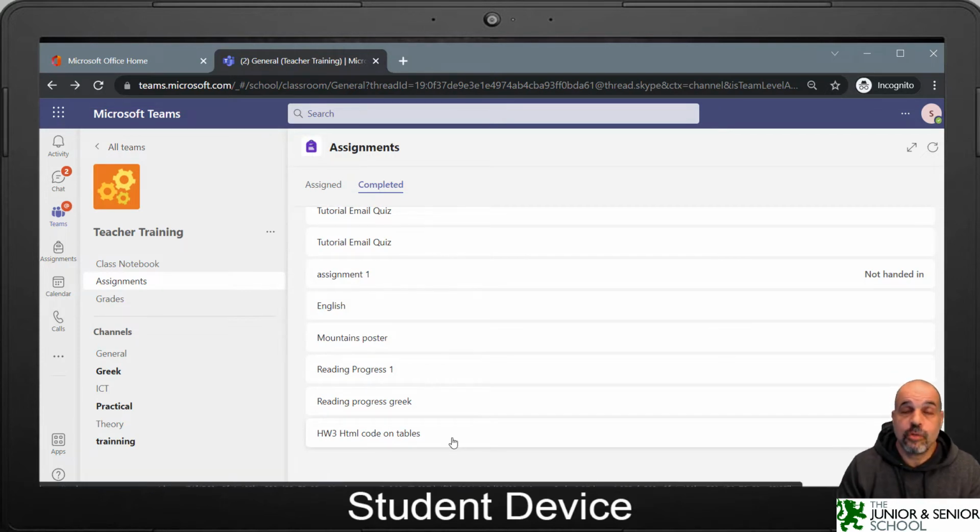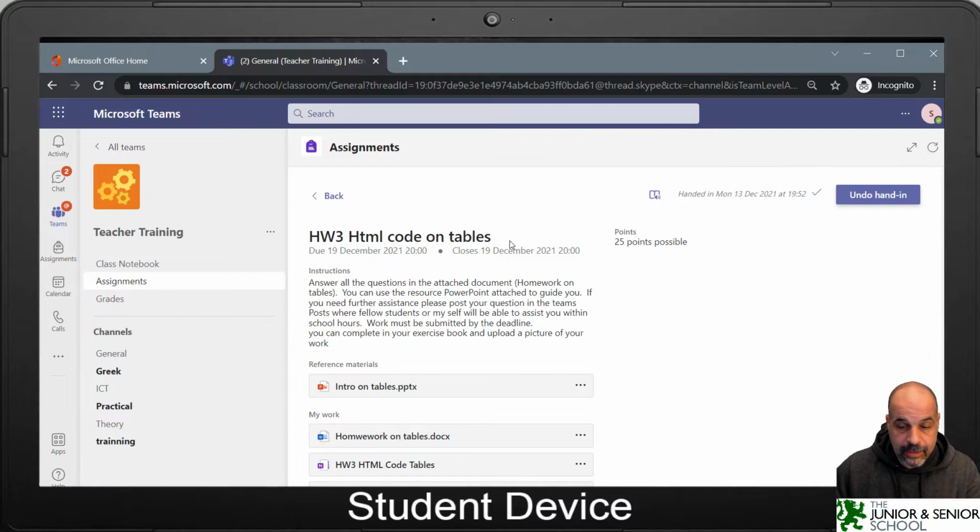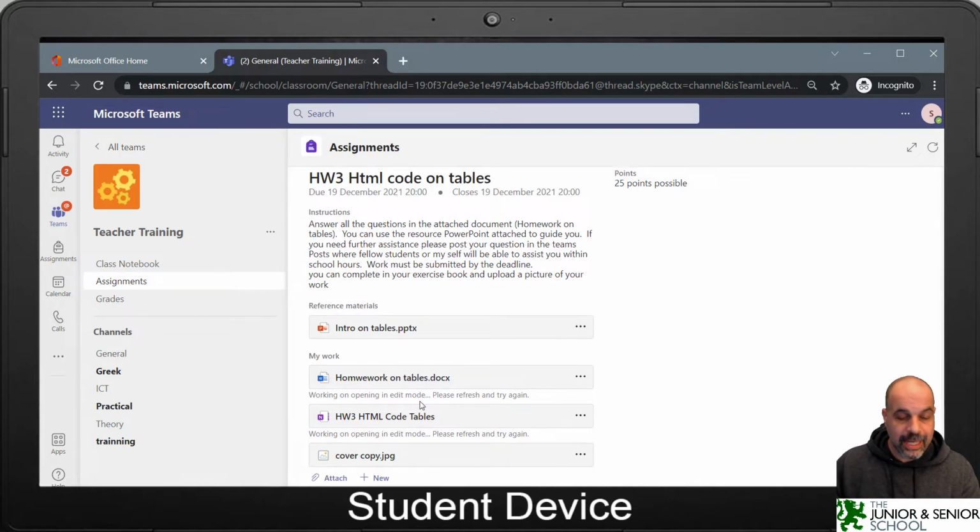Now, if I want to make some changes, let's say that the deadline isn't over yet, I've still got time, and I've decided I want to add something to my assignment because it was something I didn't do or I couldn't do, and now I know how to do it, then I can click on this here. And there it is, there's my assignment. I can click now on undo hand in. Okay, so that's been undone. And now I should be able to edit these.